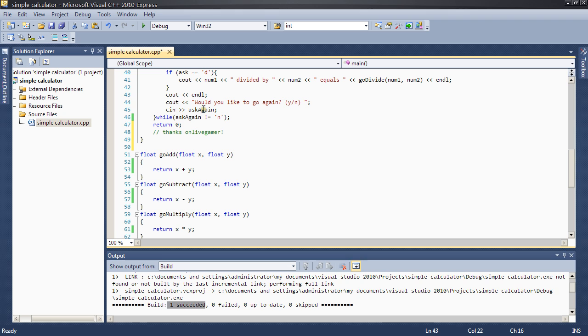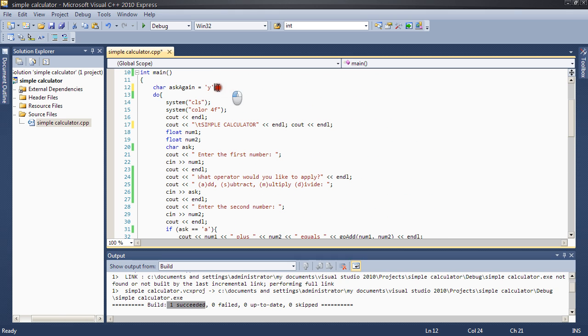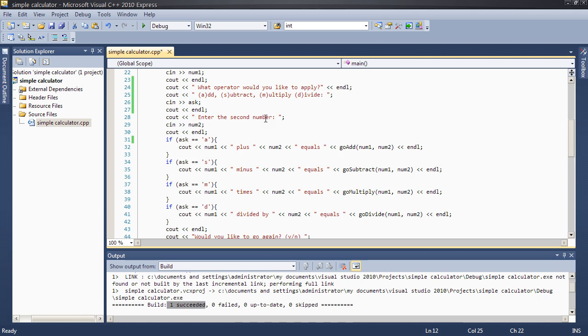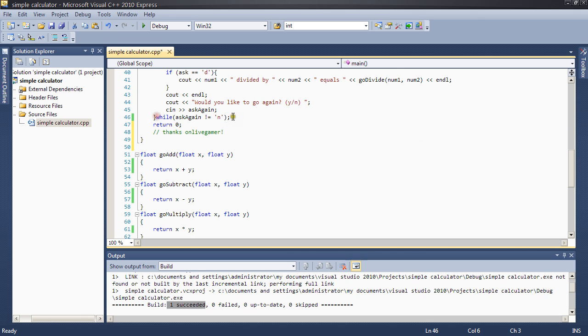Then cin ask again. That's the variable that we declared all the way at the very top, and as you see it's outside of the do while loop. So at the moment, ask again, the single character, is equal to y, and we're not going to get outside of this loop. It's not going to break the looping until the condition is met, where ask again is not equal to n. So if they're asked, would you like to go again, and they say n for no, they enter n. That means ask again is equal to n, so that satisfies the condition to hop outside of the do while loop.